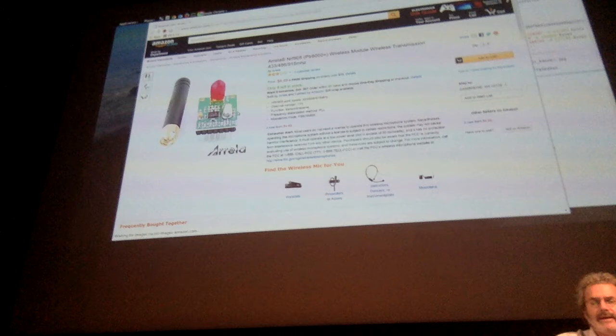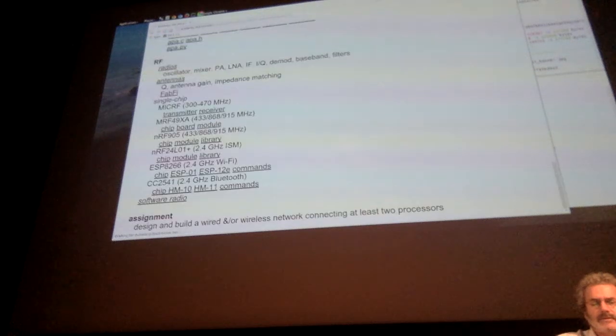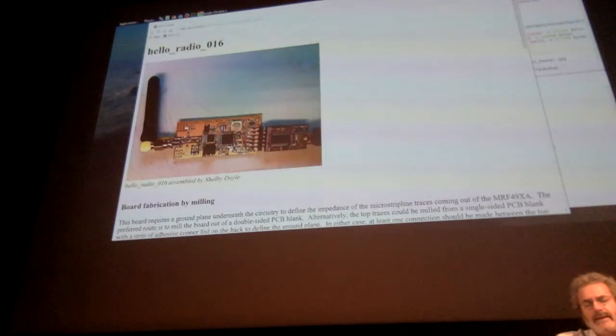More recently, these have become very popular. These are Nordic radio chips. And this PCB design is very fussy to make. Let's go back to this one. To make something like this, this part of the design is very sensitive to get the matching to the radio.